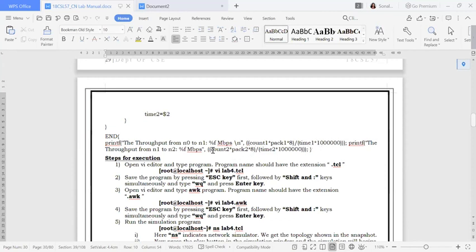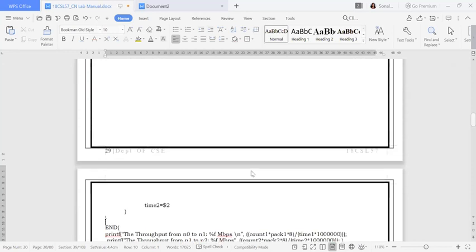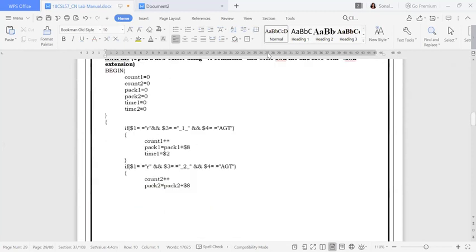Similarly, the throughput for the other node, N1 to N2, is calculated in the same way. So the variables I want to find out are count1, pack1 and time1, count2, pack2 and time2. Those I have declared here as 0.